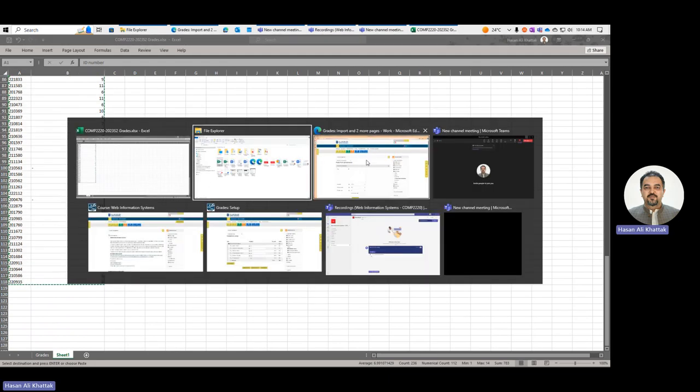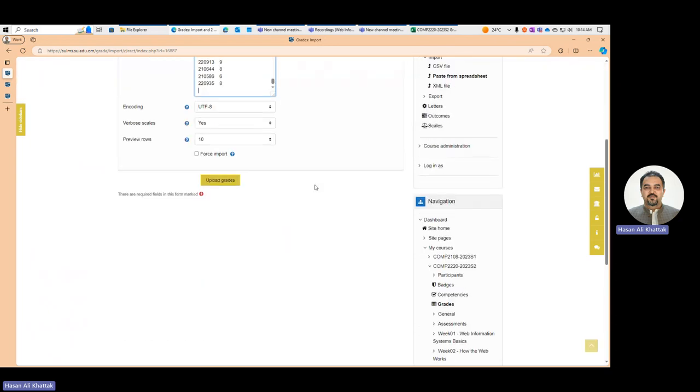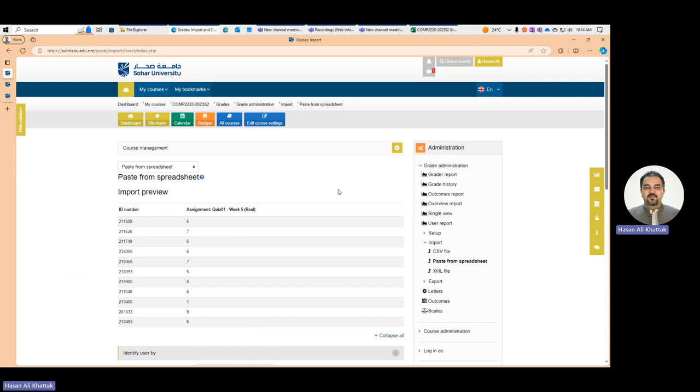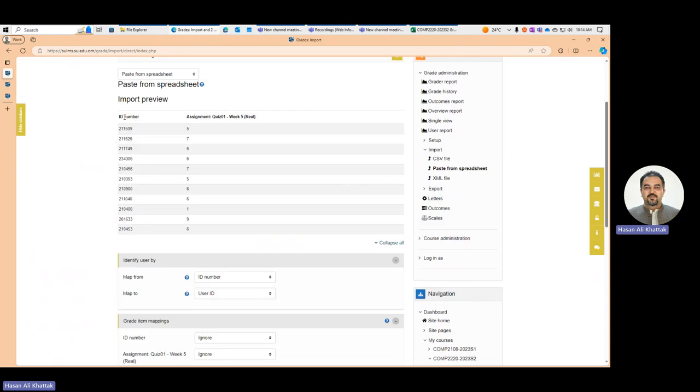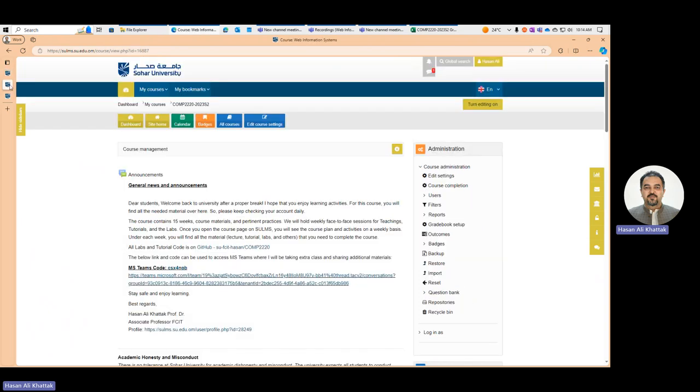Copy, and come back to the paste from spreadsheet. When you do this, just verify that all the marks are here, just randomly. Next, we will say upload marks. Here, SULMS will identify that I have one column ID number, one column assignment. Then it will ask how do you want to identify the user? In my case, I want to identify this column ID number and map it to the ID number column, which is in SULMS.